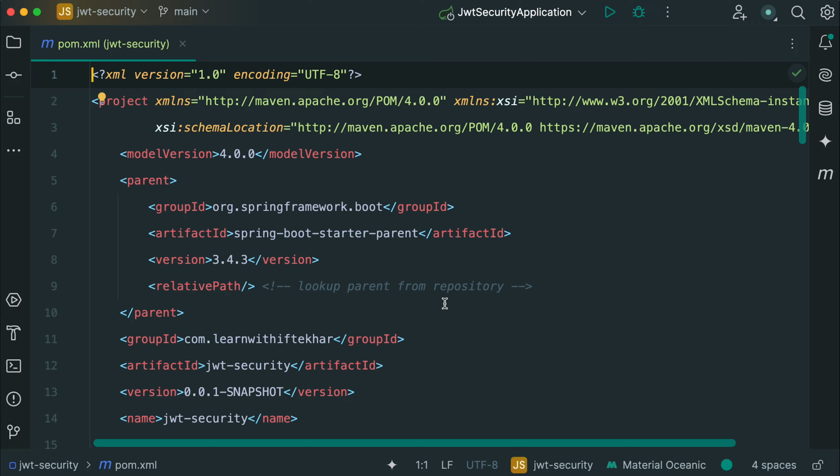Now we need to choose the Spring Boot version. You can see all available versions in this drop-down. As of this recording, the latest stable Spring Boot version is 3.4.3. So I am selecting that. Next, we need to add our dependencies.